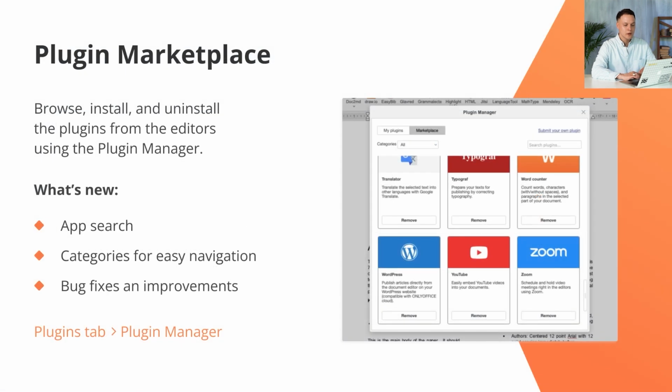About the plugin marketplace. Plugin marketplace is available in Docs via the Plugins tab. This is where you can browse and manage all your plugins and install new ones easily in any web solution. It received a few useful updates that help you navigate and search the plugins. So now you can search them by name, and you can also select different categories of the plugins.